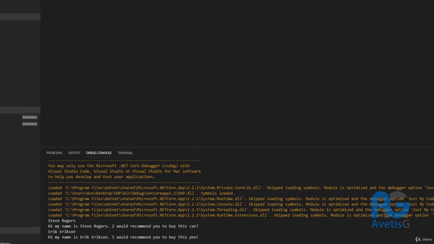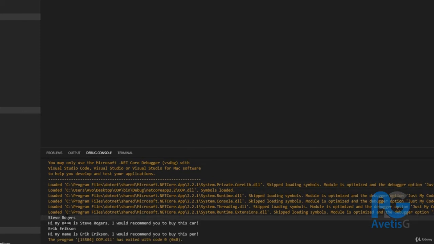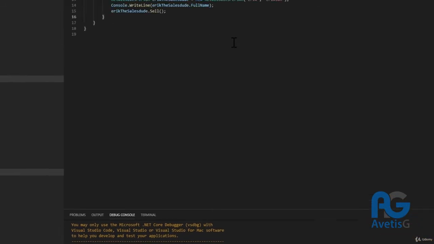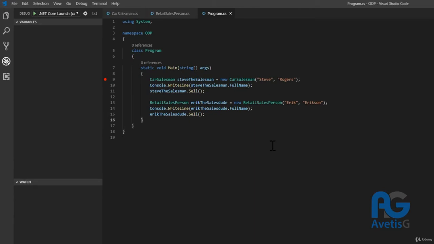and continue. So as you can see, it says Steve Rogers. Hi, my name is Steve Rogers. I would recommend you to buy this car. Eric Erickson. Hi, my name is Eric Erickson. I would recommend you to buy this pen. So we now see that the car salesman has its way of selling and the retail salesperson has its own way of selling, which makes sense because they are two completely separate methods defined differently.